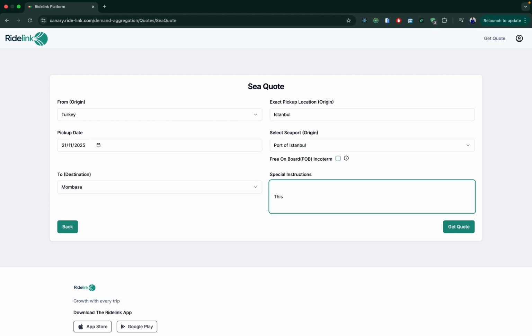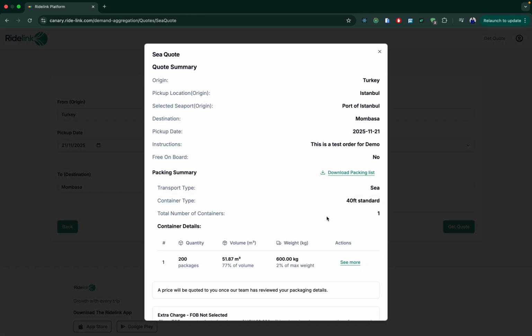So that our logistics team doesn't follow up, I can just let them know this is a test order for demo, so that they don't follow up. But for you, you put your own kind of instructions. Let's say maybe please hurry up, these are dangerous goods, maybe these are special goods, handle with care, such kind of instructions, so that we know. So you can press ahead and click get quote.